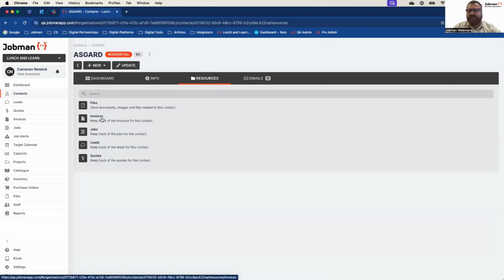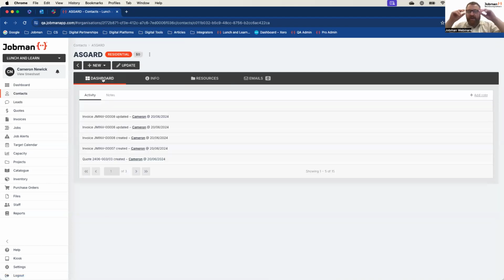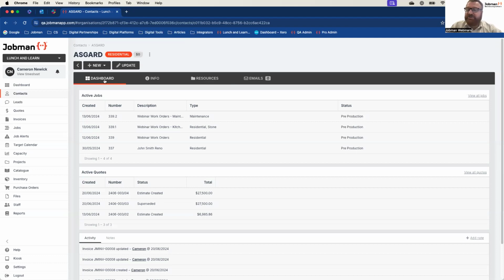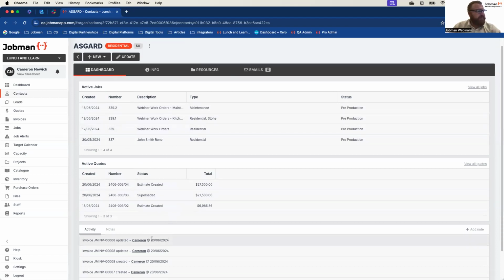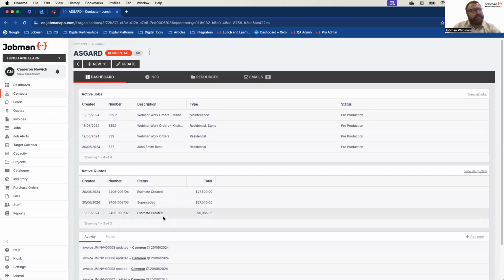You also see the life cycle of invoices, jobs, leads, and quotes. So this is a really good, what I call roundhouse area to see information for clients. And even on the dashboard, again, these dashboards are all about visibility in Jobman, I can get a really good feel for how much work we're starting to do with these companies. So I've just brought on Asgard. We're starting to do some work with them. You can see we've got a couple of different jobs. We've done some quotes. You can start to see some of the activity coming through here.